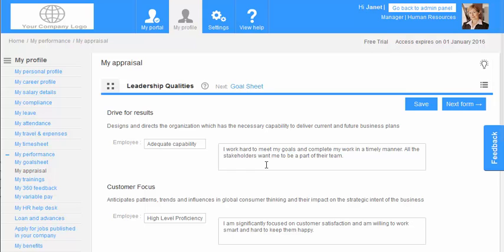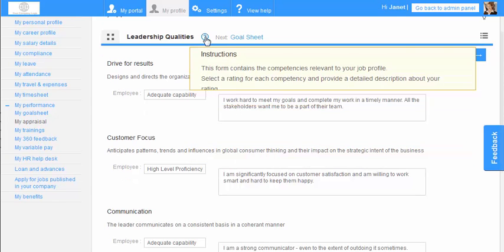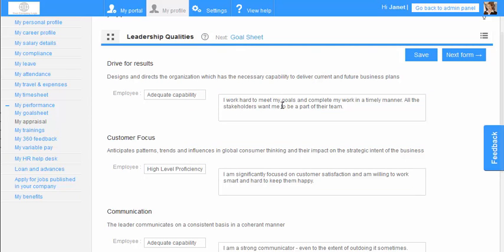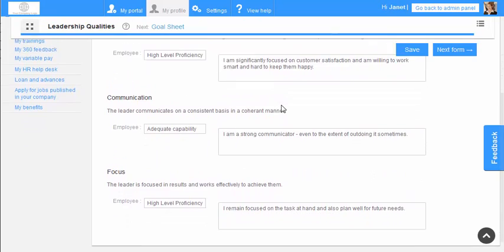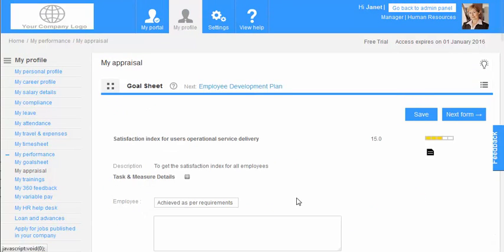All the competencies that are applicable to Janet are populated here. Janet can view the instructions to fill in the form. Janet rates herself and also fills in appropriate comments to support her ratings. She moves on to the goal sheet form.